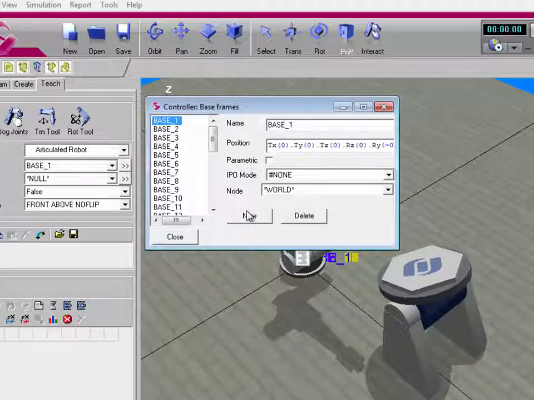You can also create a new base and delete bases. Each base frame has its own set of property values, so any adjustments you make to a base will be updated in this dialog.